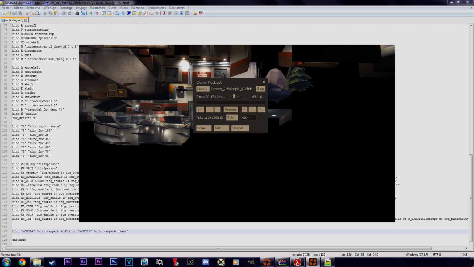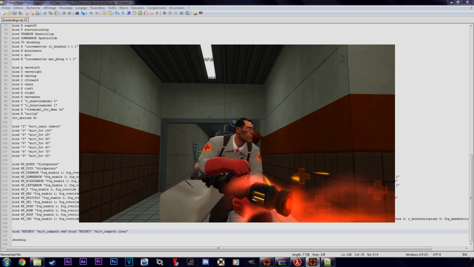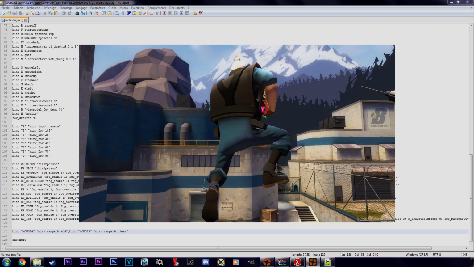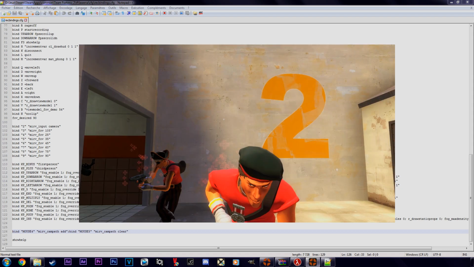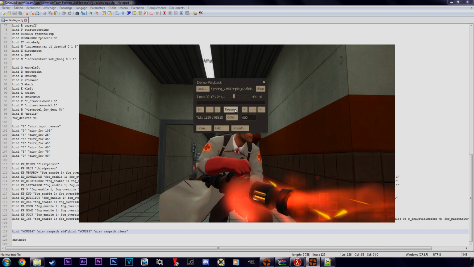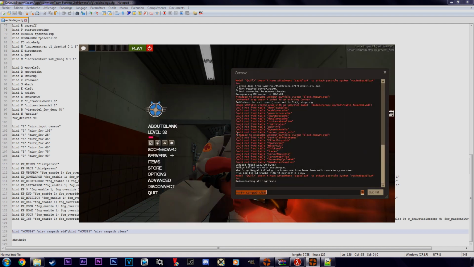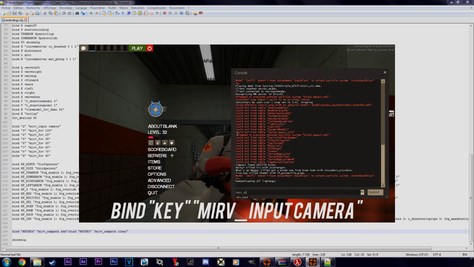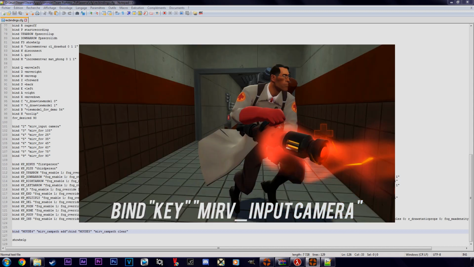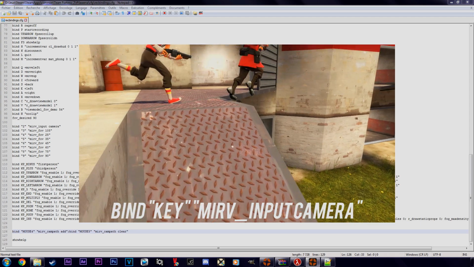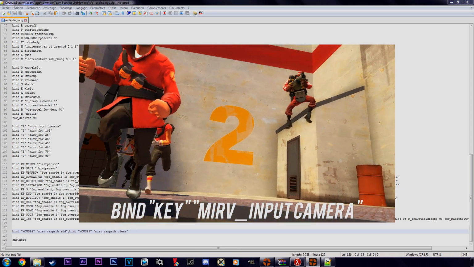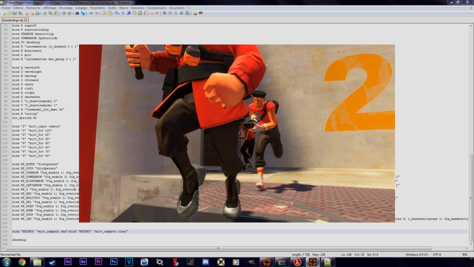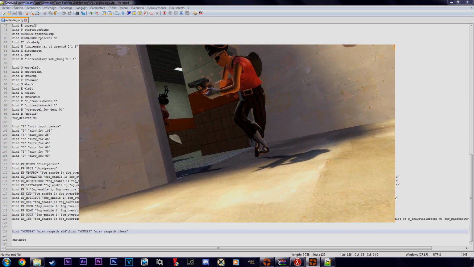Now I'll show you the second technique you can use to make a smooth. So let's say I want to follow the red medic. And we just type in the console move input camera. What it does is allow me to pause the demo and move the camera, which is something that is impossible to do without HLAE. You can also rotate the camera with the Z and X keys.